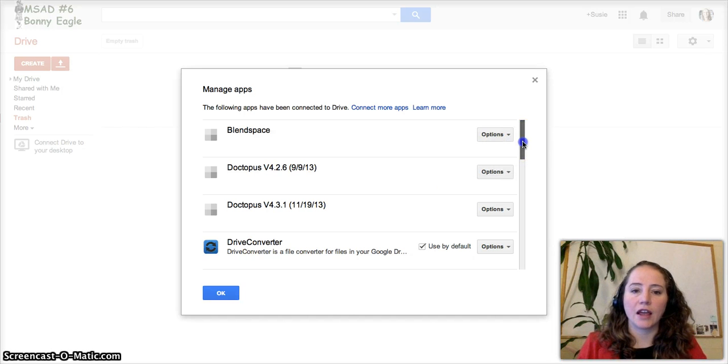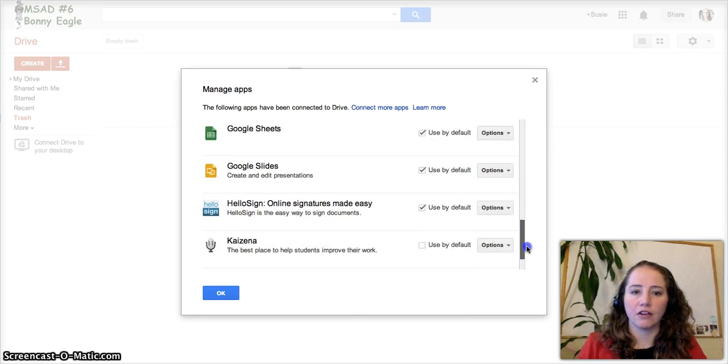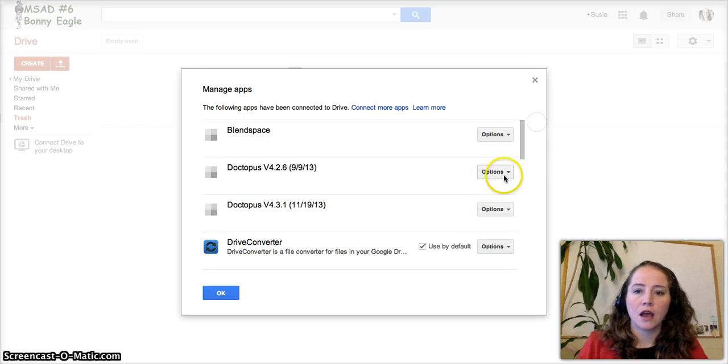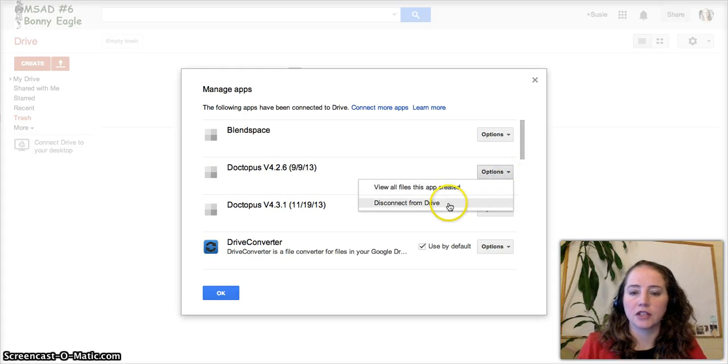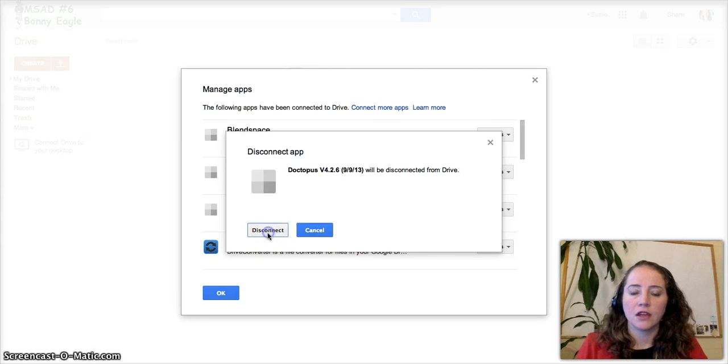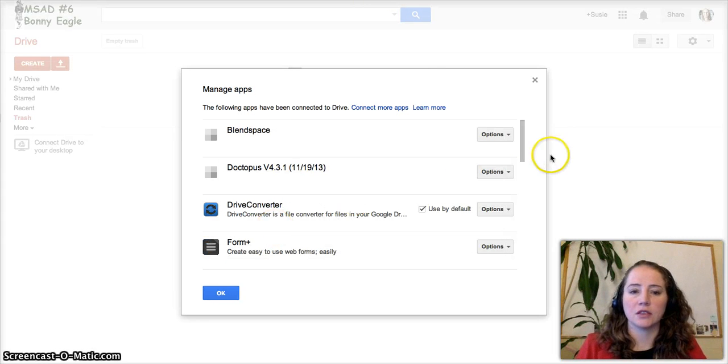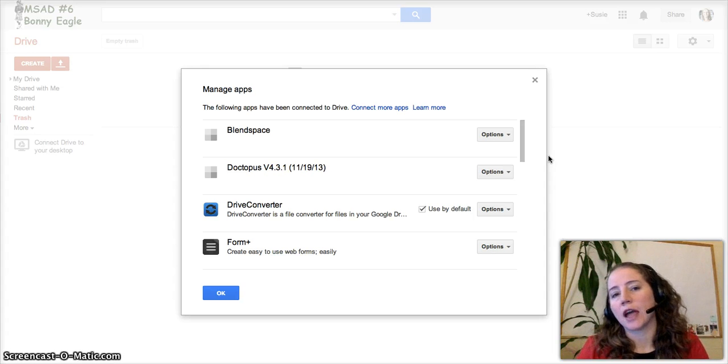Now you'll see that I actually have a fairly long list of apps in here. But for example, if I wanted to disconnect the old version of Doctopus, I could just go to Disconnect from Drive, hit disconnect, and then it will disappear. That will get rid of any sort of permissions that you've given it, at least to the best of my knowledge. So if you are concerned about the apps that you're adding, or the apps that I'm recommending that you check out, this is how you can get rid of them.